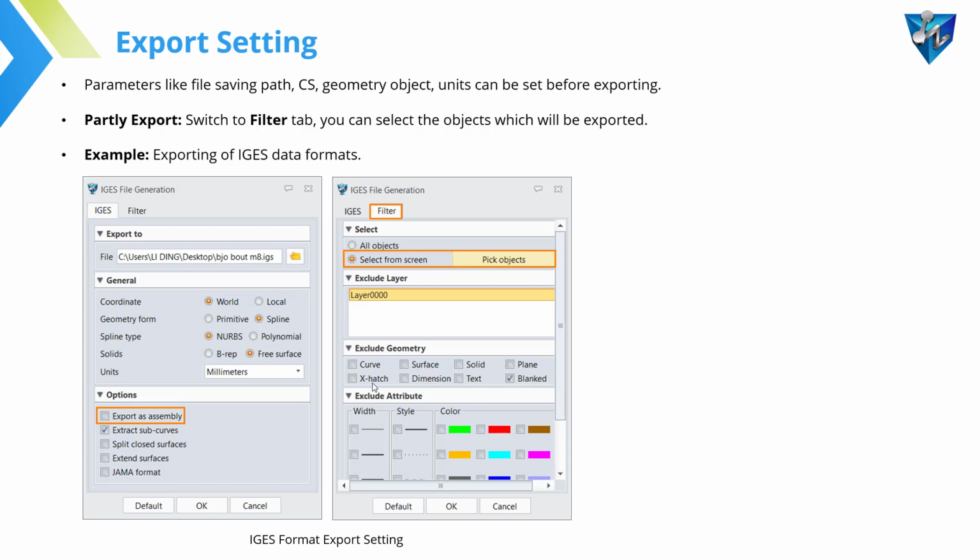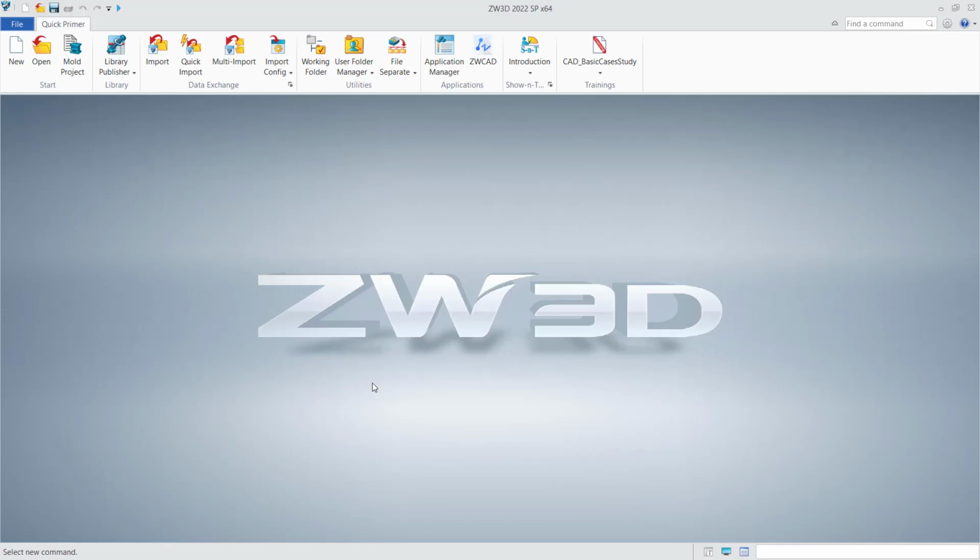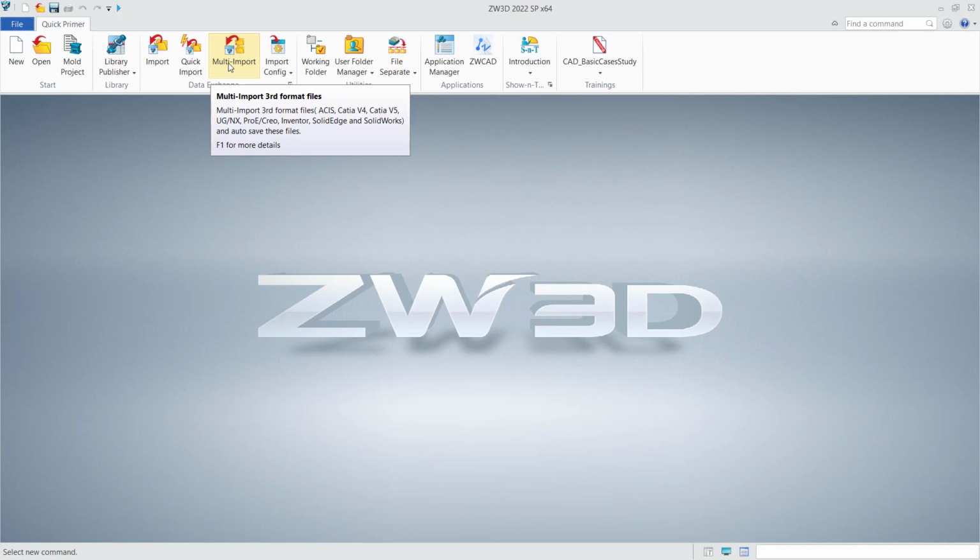Now let's take a look at the software. As we said just now, ZW3D supports 4 types of import methods. As you can see, all of them are listed on the starting interface. This is normal open. This is import. This is quick import. This is multi-import. Okay, let's try the import function first.